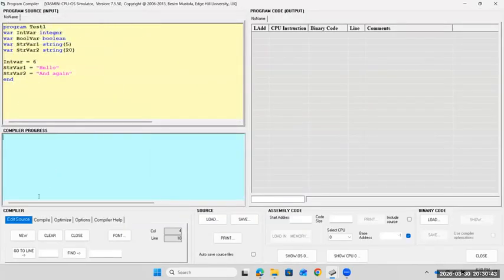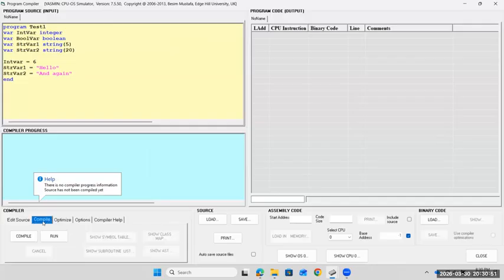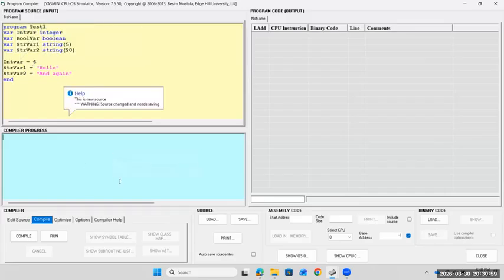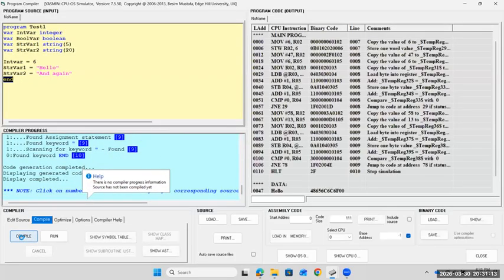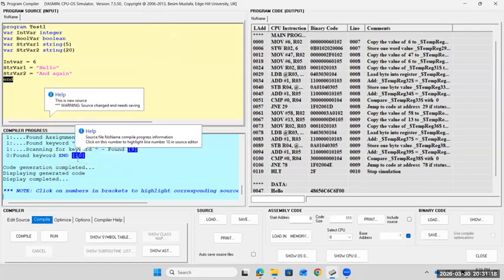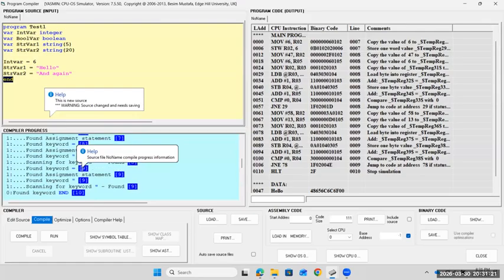To compile this program, go to the compile tab here, and click on compile. That will compile this program. Then we try to recall the different phases of the compiler which we discussed in the previous lectures. So click on compile. If there is no error in this program, it will compile and give the details here.